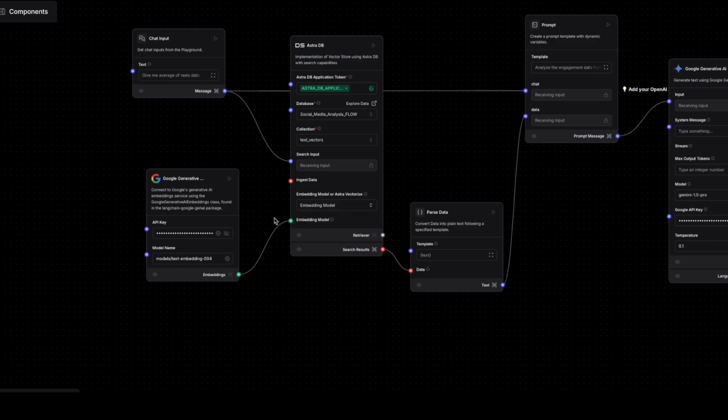First we put in an input from the chatbot. Whatever question we have asked, let's say, which is a better post, a reel or a static image post, that line will be converted into an embedding. That embedding will be used to search through the database for what kind of posts are better.